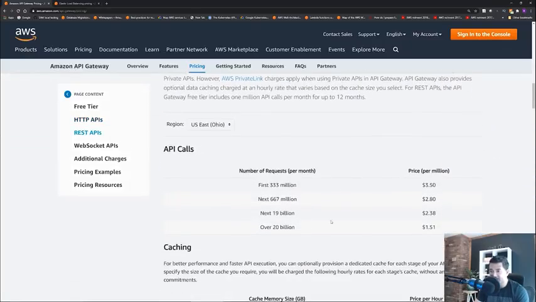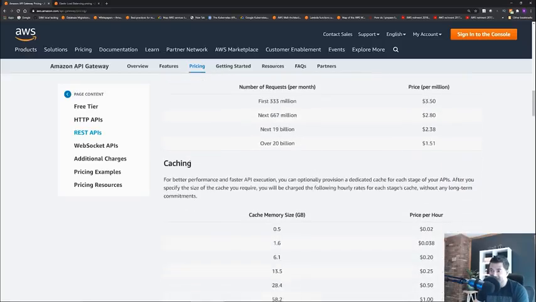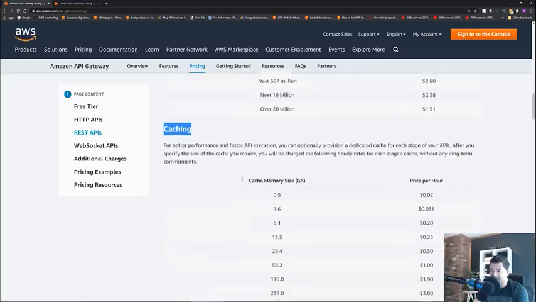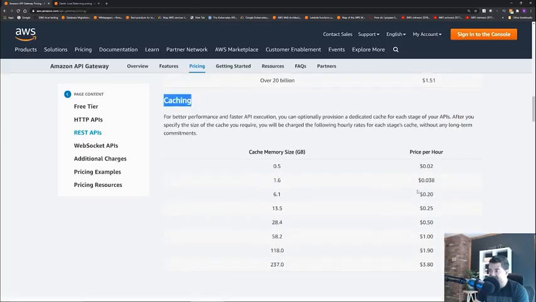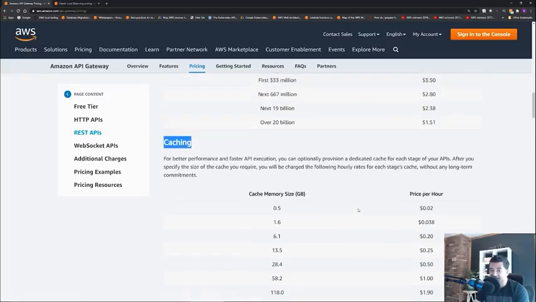REST API is a little bit more expensive. First 333 million, price is 3.50, and then next 366,667 million, price is 2.80, and then you can see the prices go down as the volume goes up. The caching is only available for REST API, and depending on the amount of caching you allocate, the price changes. But again, if you can use HTTP API, you should always use HTTP API.